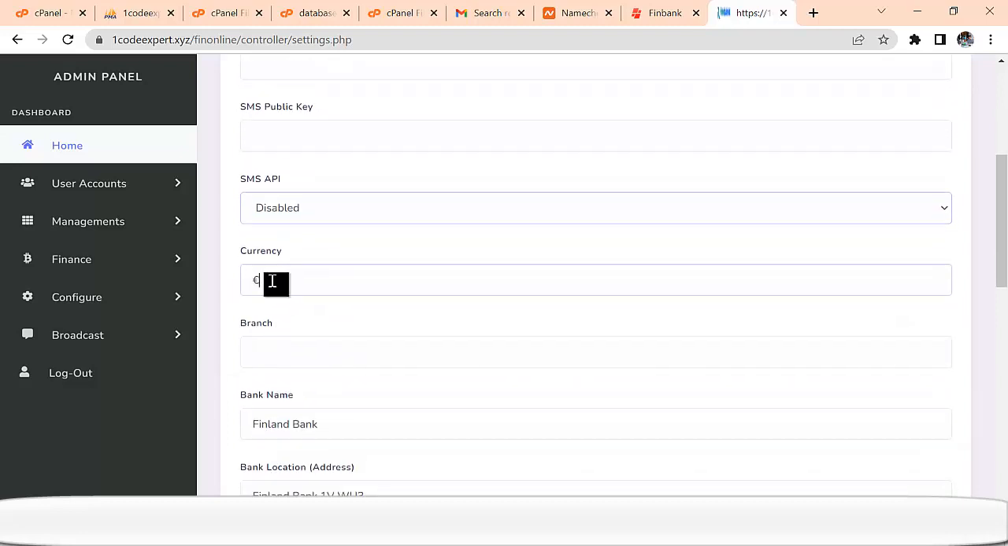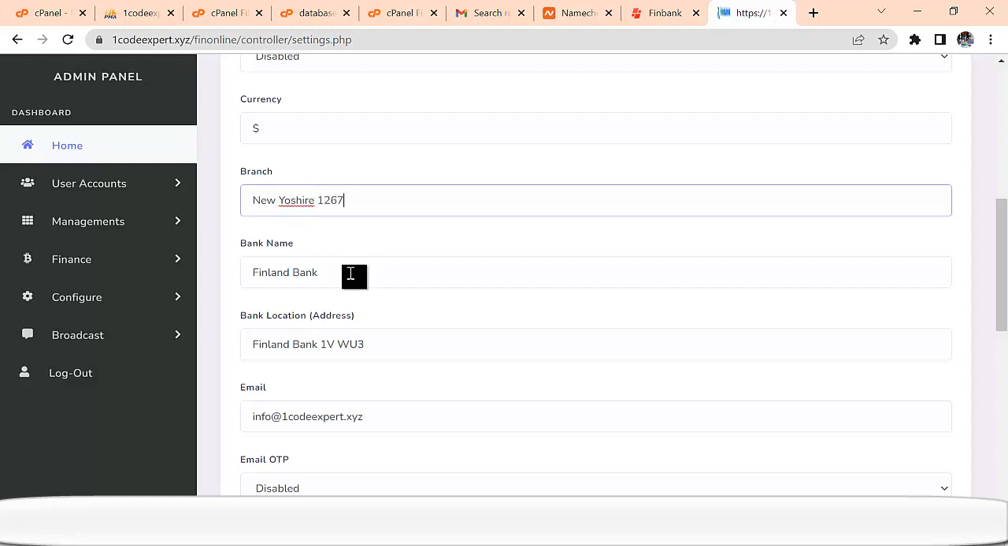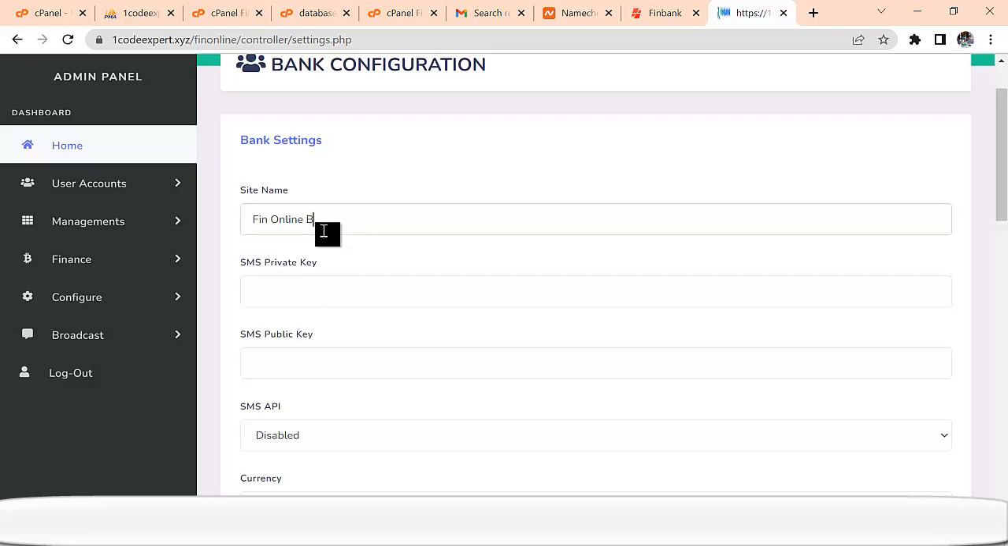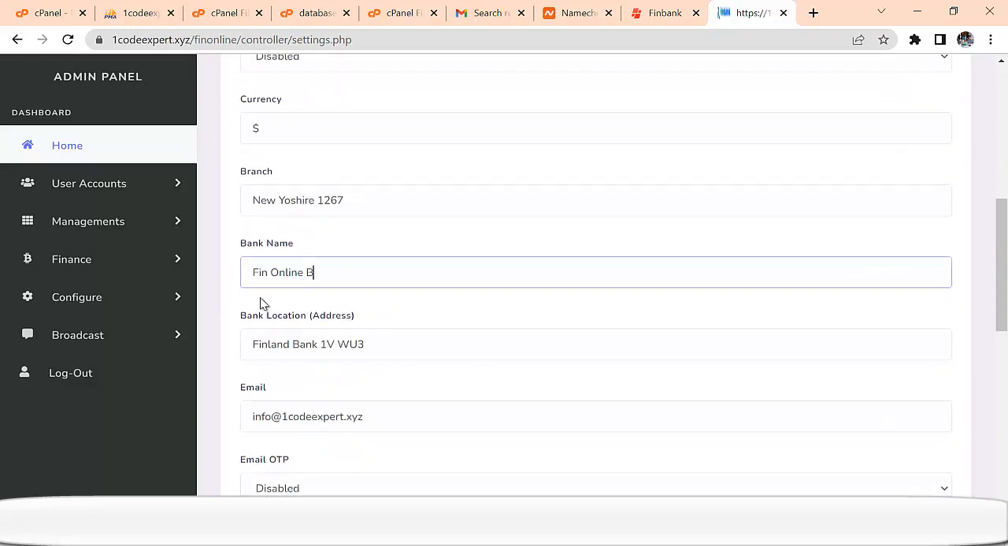Then your currency, any currency you want to use, that's one beautiful aspect of this. You put that currency. So for me, I want to use dollars, so I can put dollars. If you want to use naira, you can put naira. If you want to use pounds, you can put pounds. If you want to use euro, you can put euro. But for me, you see that is on euro, but I'm changing it to dollars right now. So branch, I can say, so I can put that. So you go ahead, make sure you properly configure this.